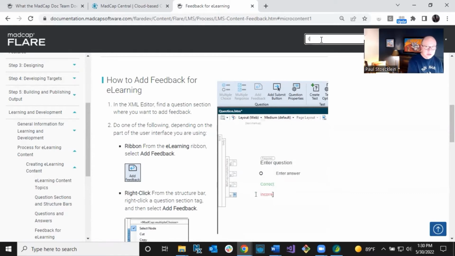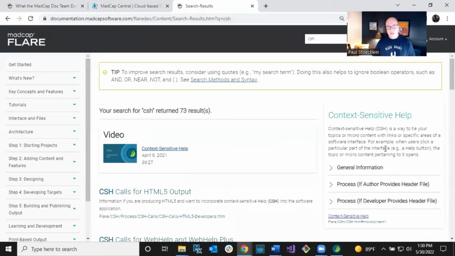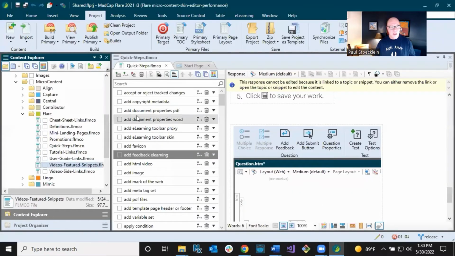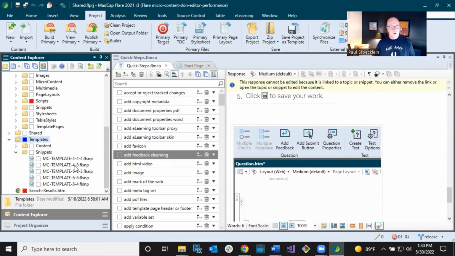But then there are other times, you just search for CSH for context sensitive help, get this piece of micro content here, and I'm not using that. So it just depends on the situation. But I do use the responsive layouts enough that I created templates for them. If you look in my Content Explorer, you see this templates folder that I created, and under there, there's snippets. So watch the responsive layouts video if you're not sure about responsive layouts. It all revolves around the number 12. Kind of sounds like a cult, but there's a purpose here.